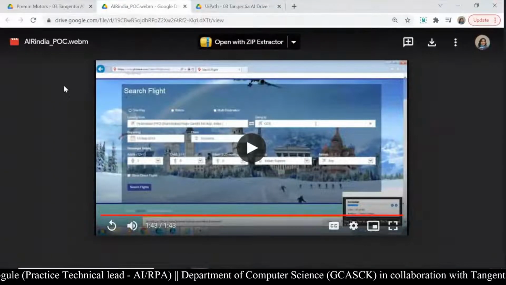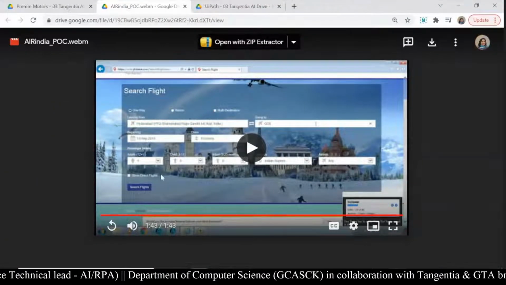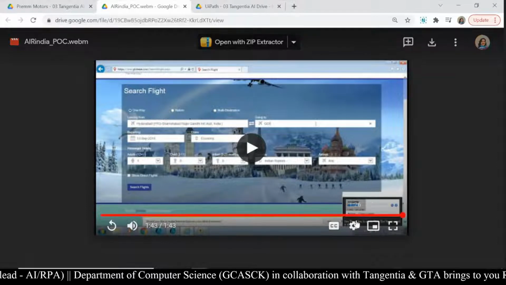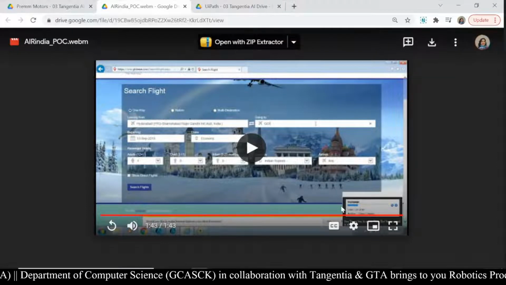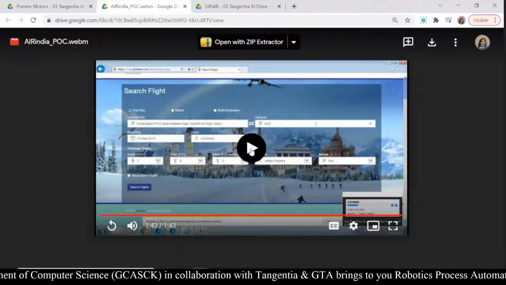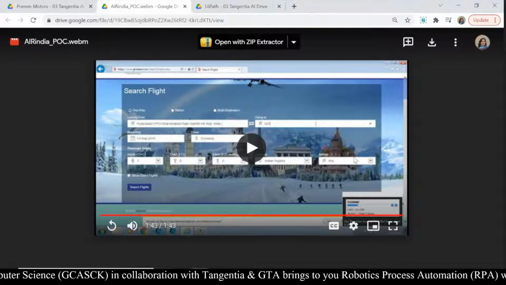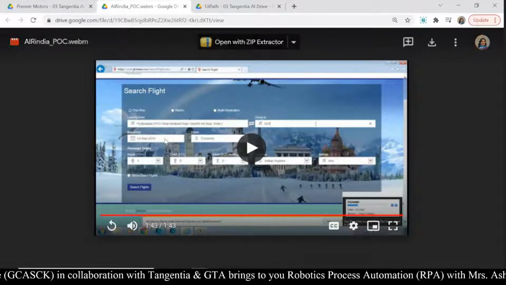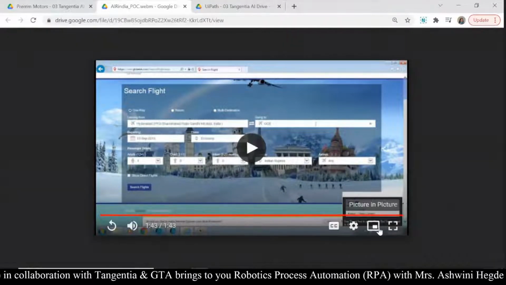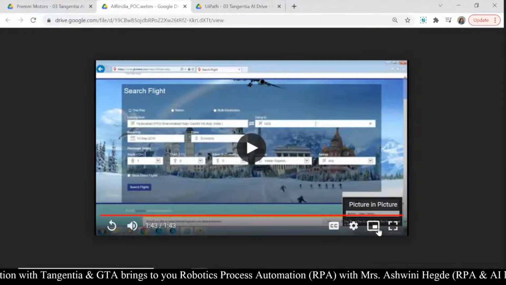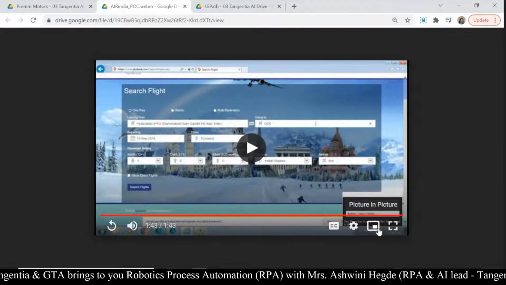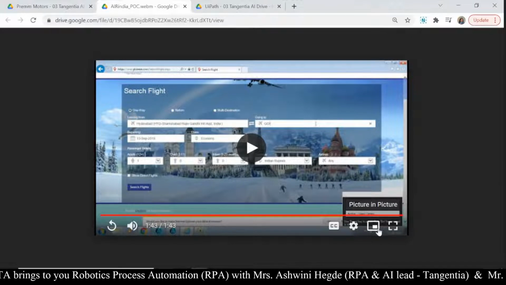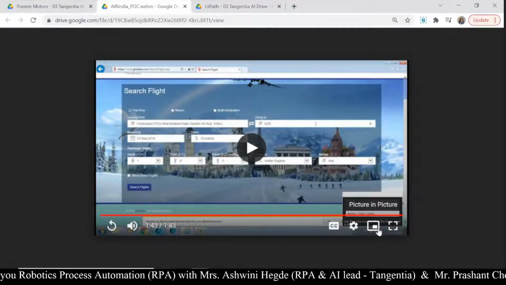Okay, so any questions, guys? What has happened here is we have built a bot which is exactly mimicking the human interaction. If a travel agent has to do it, he does the same steps, right? Now the bot is doing it for him, and the bot is doing it at a much faster rate and much more accurate rate than a travel agent.